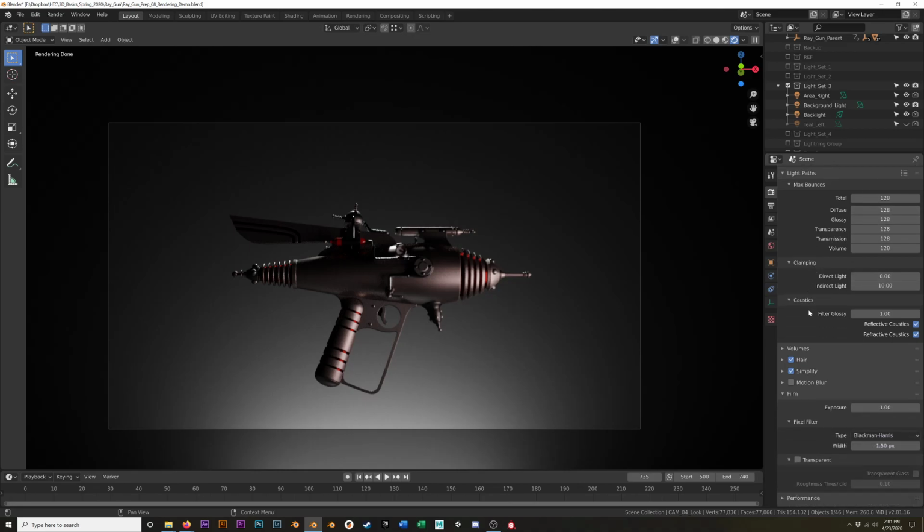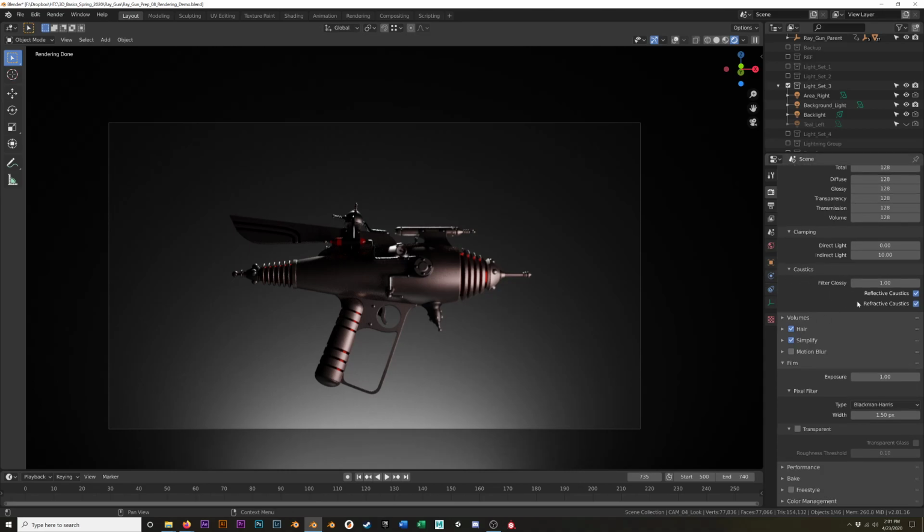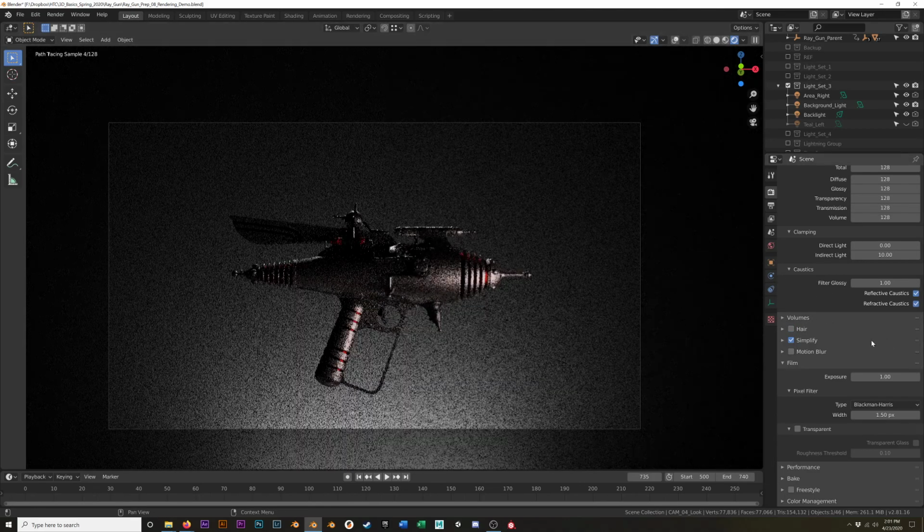Clamping will help with fireflies. You can look at all of this stuff on the Blender wiki too. If you go to Help and go to the manual, it'll pull up the Blender manual, and you can look at all of the really detailed information about this. Volumes we're not going to worry about. Hair we're not going to worry about.